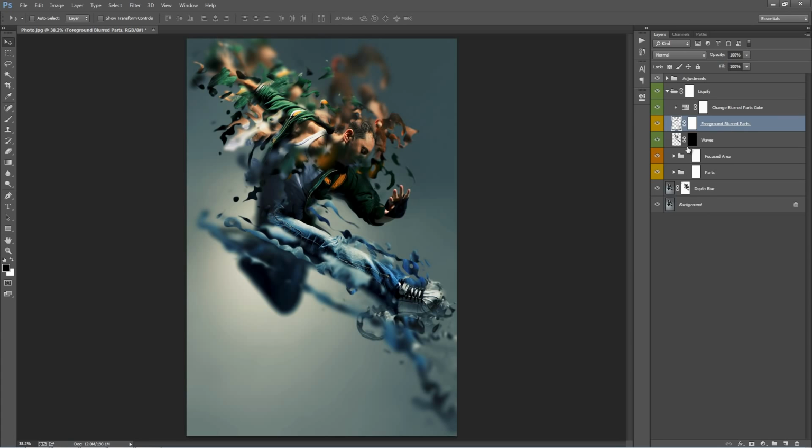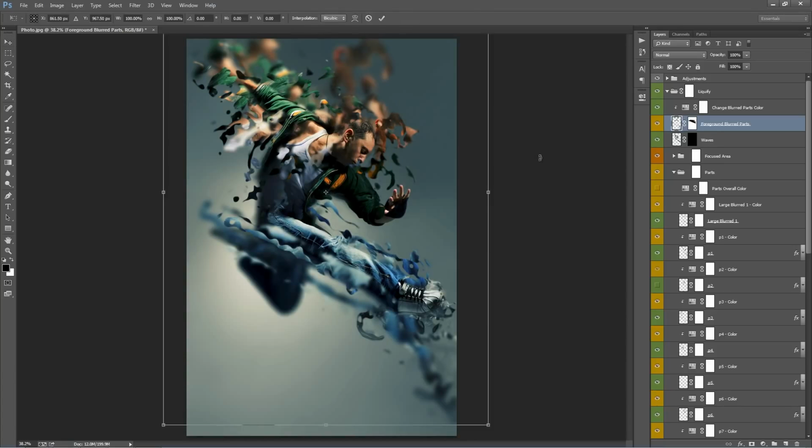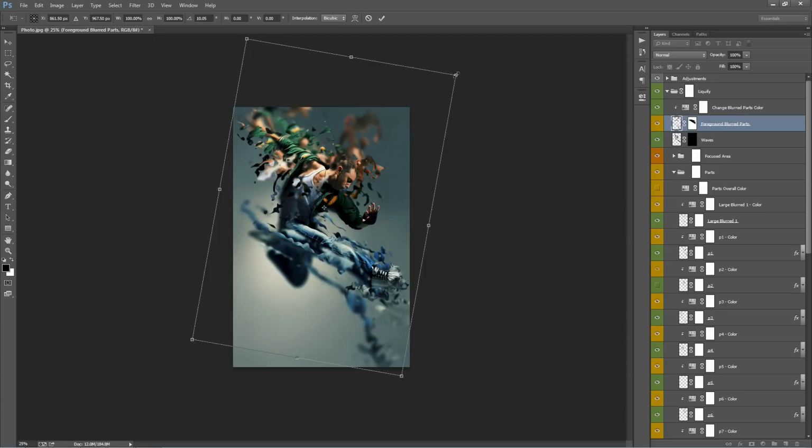What you can also do with each one of these parts layers, you'll notice that there's a layer mask next to it. So if you grab a black brush, I can brush into this layer to hide areas that I don't want. I've got this blurry part over his face, I don't want that. I'll get rid of it, and I'll just reposition it. You can also rotate all these parts, scale them.